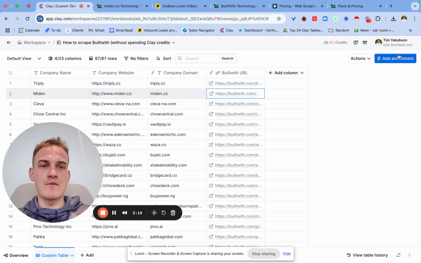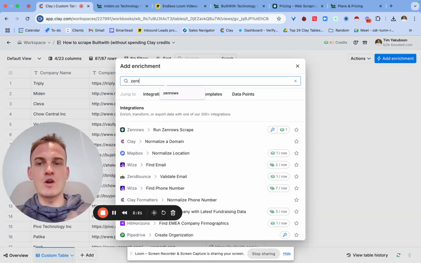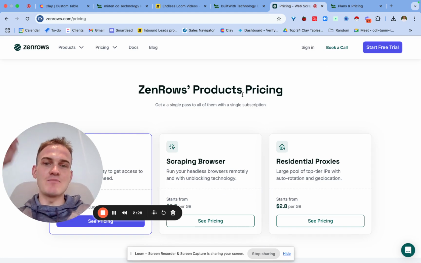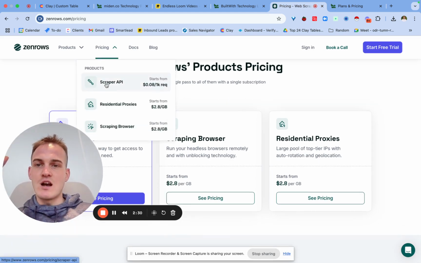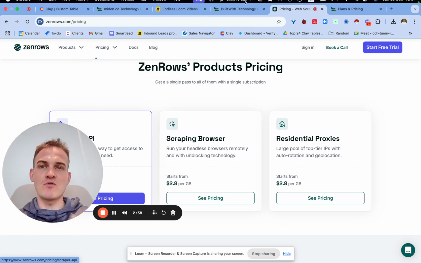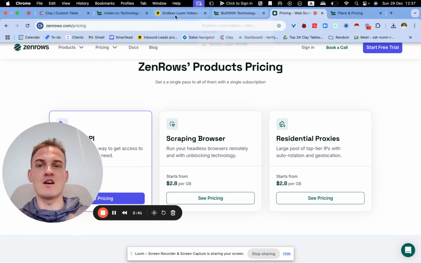And then what we'll do on top of that is we'll click on add enrichment in the top right corner. We'll go to Zenrows, and we'll click on run Zenrows scrape. Once again, for the purpose of this video, I can't stress how cheap Zenrows is, so go check it out. I have no affiliation with them, but for 1,000 scrapes, they will charge you $0.08. So once again, super cheap, right? Super affordable. So I'm sure you can go and get after that.